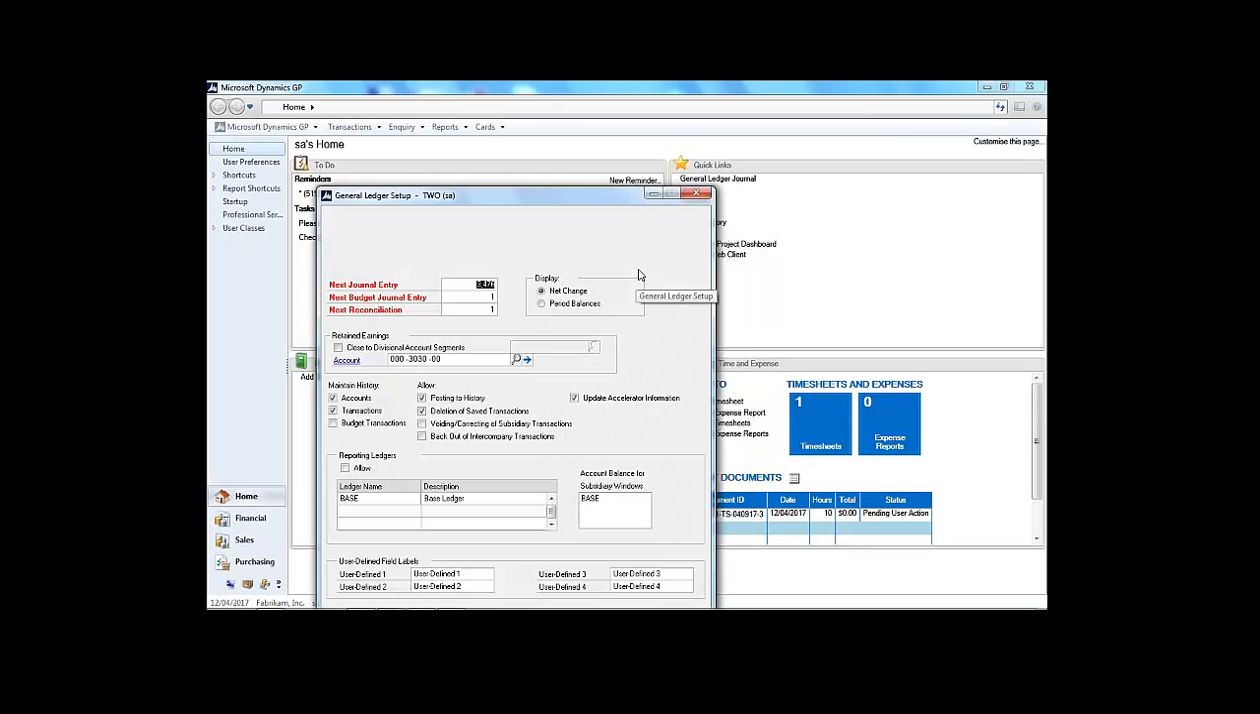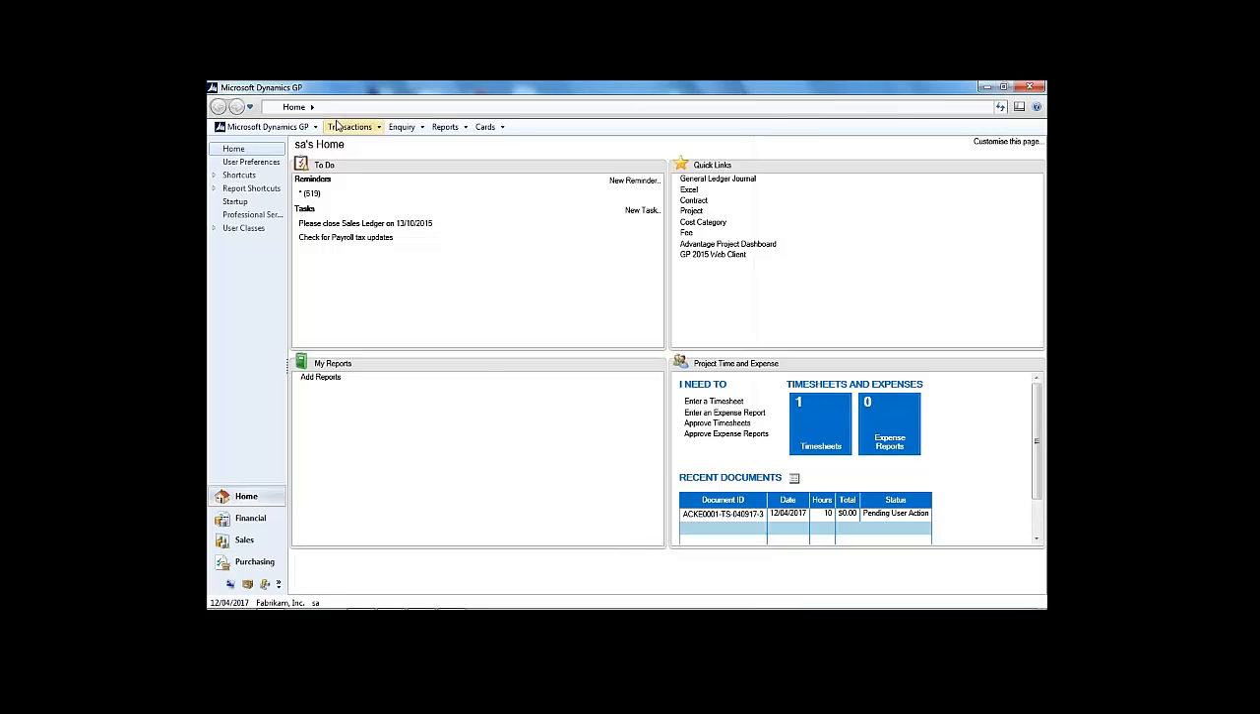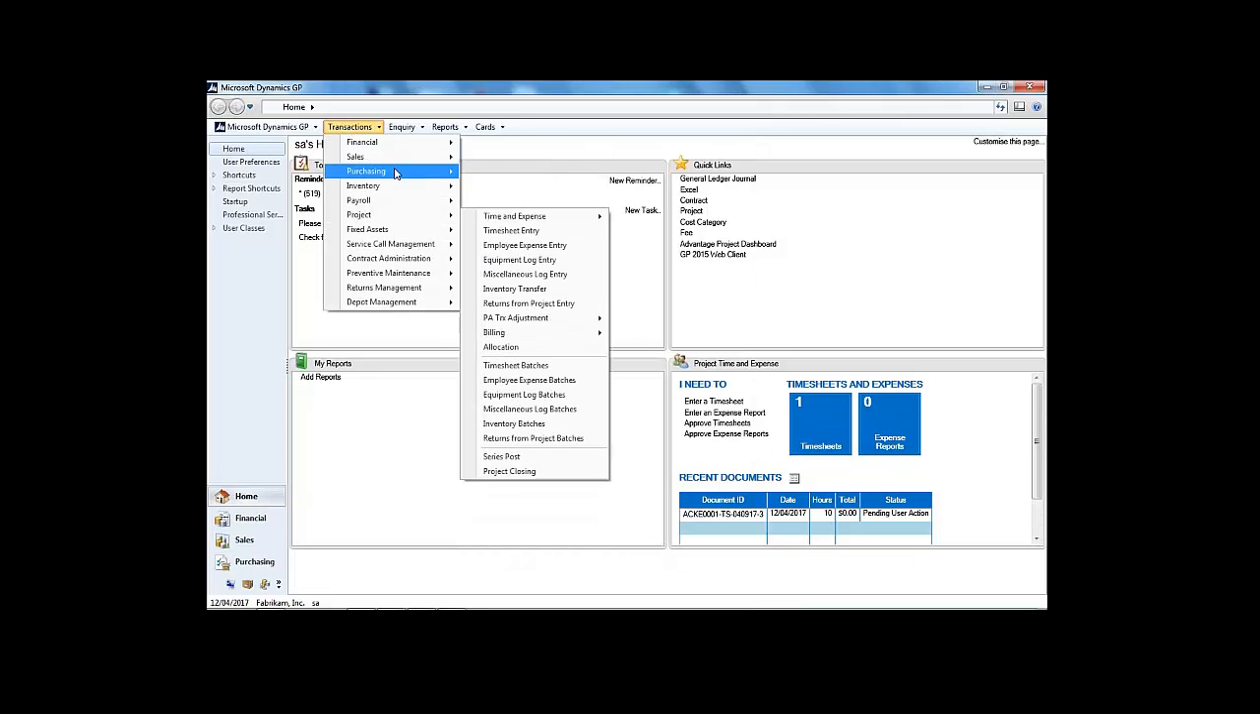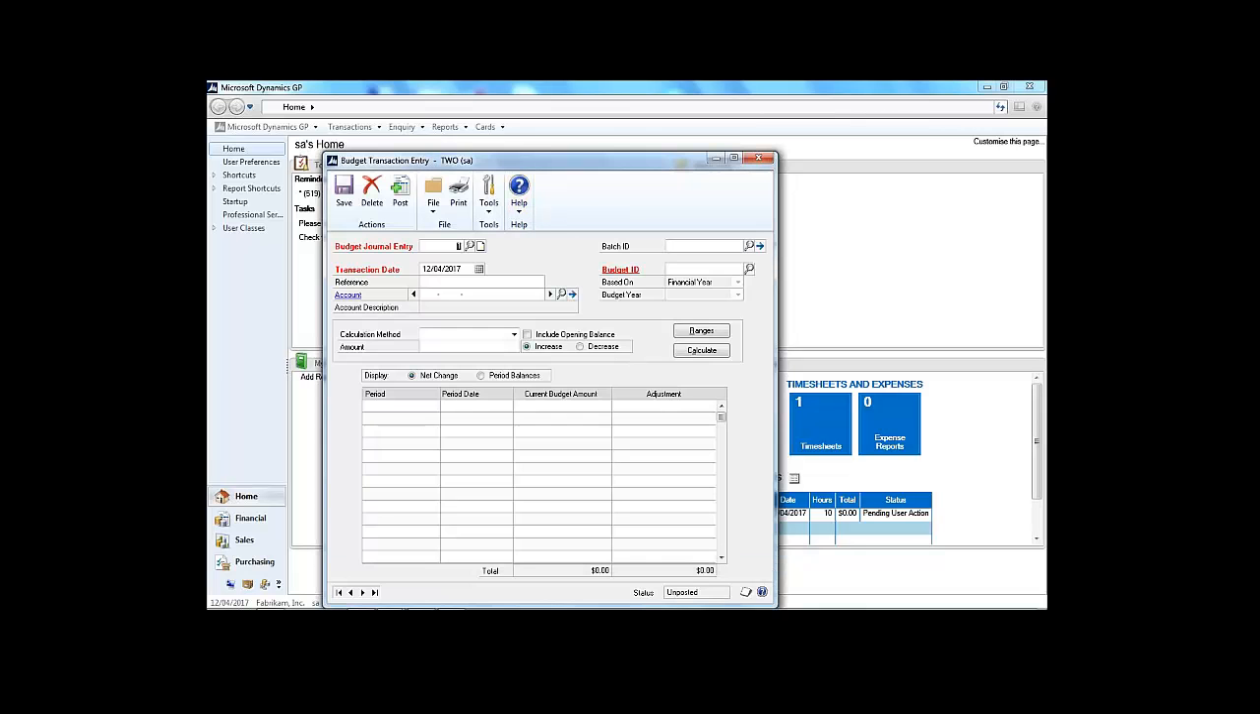Next budget journal entry is set to 1, but it could be set to another number if you wanted. And then we can choose to maintain history on budget transactions by ticking this checkbox. Click OK. And then once we've enabled the budgeting transactions, we go into Transactions, Financial, and it appears here on the menu. And then here, journal number 1, transaction date is today.